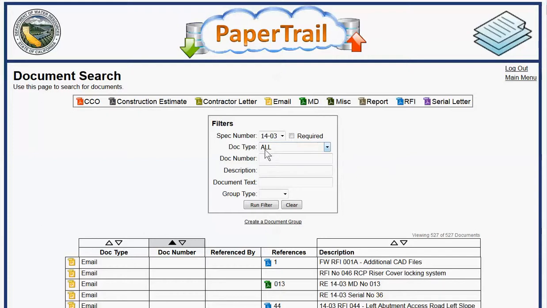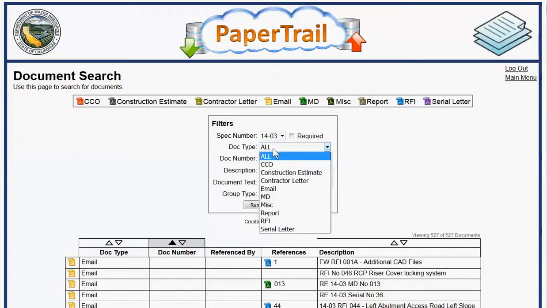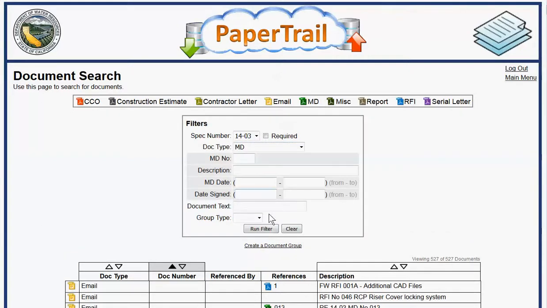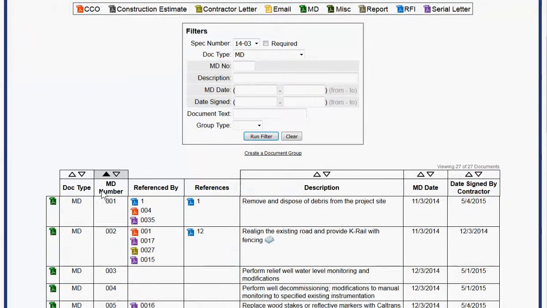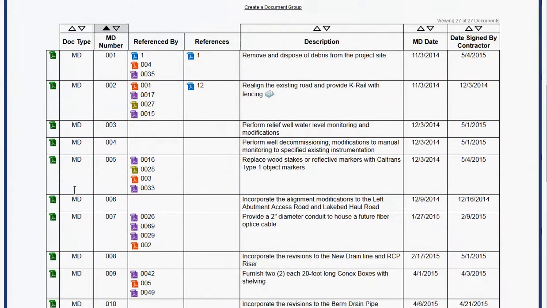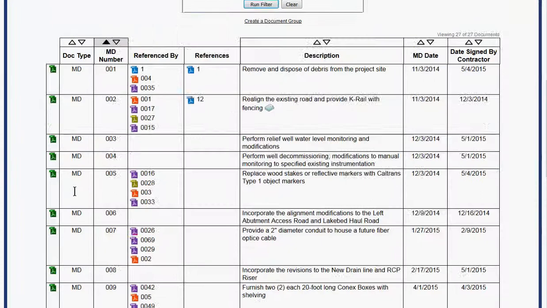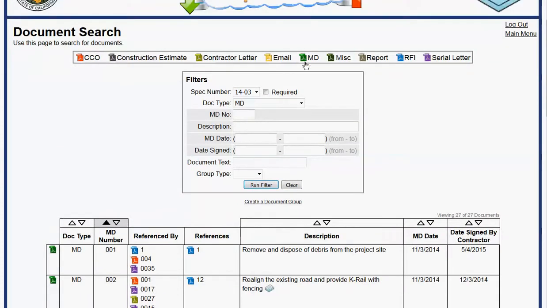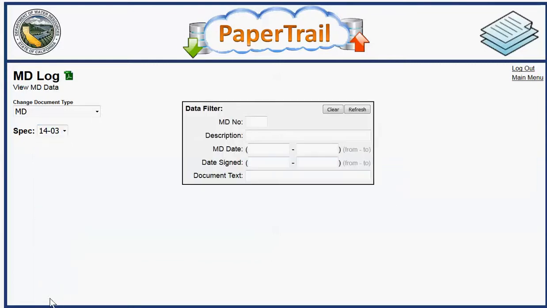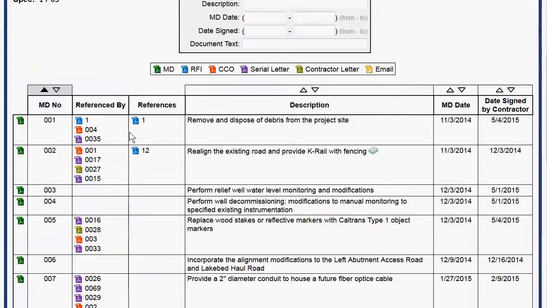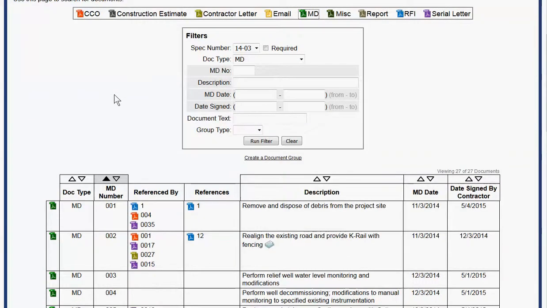All right, if I go ahead and specify a document type, such as MD, and then click the Run Filter button, now we have all the MDs for 1403. So this should be really no different than clicking on the MD log. It opens up a new tab for the MD log and hitting 1403. So this right here should look the same as this right here.